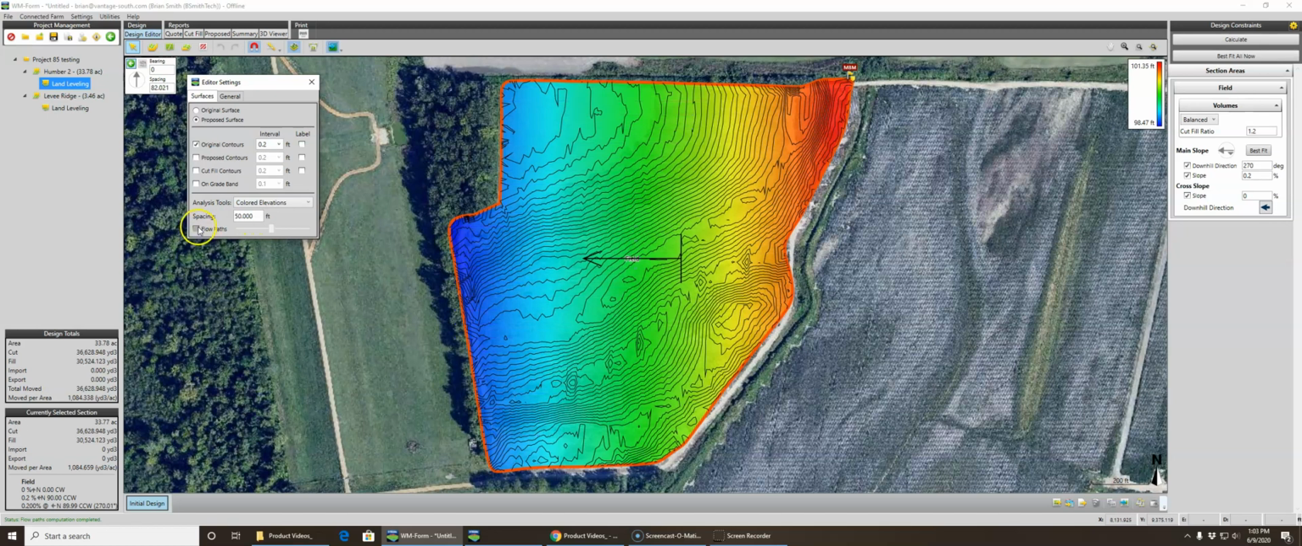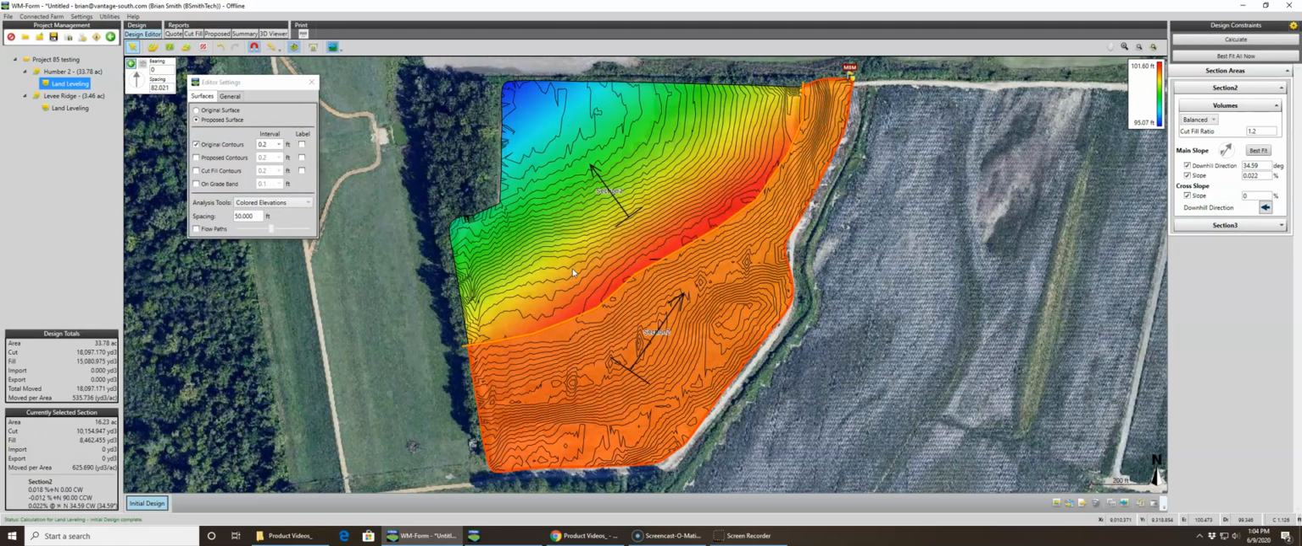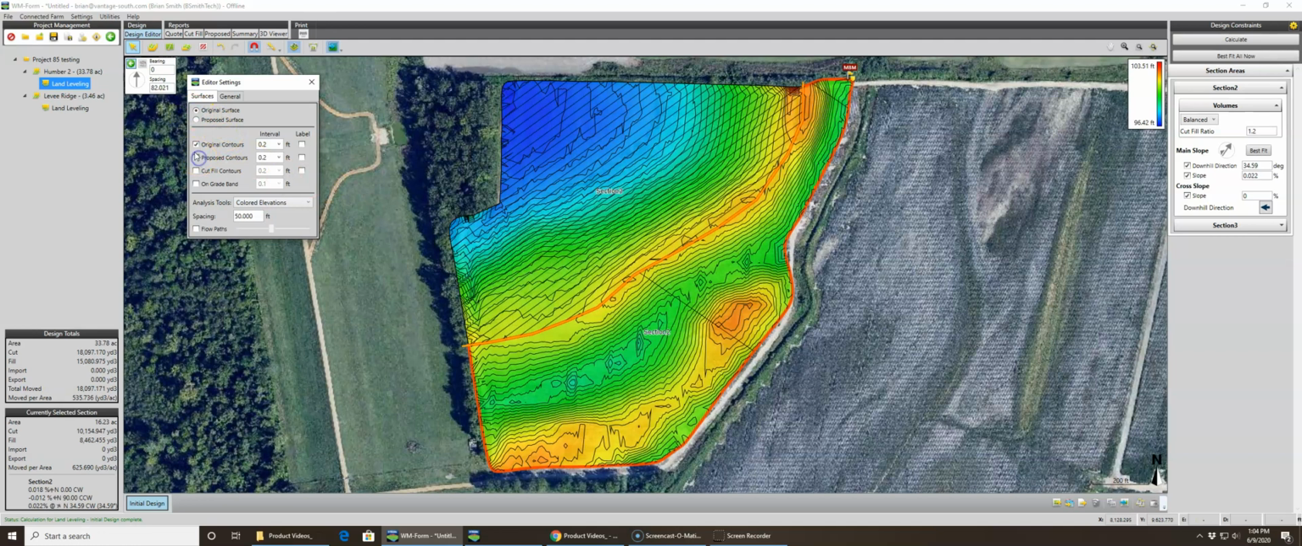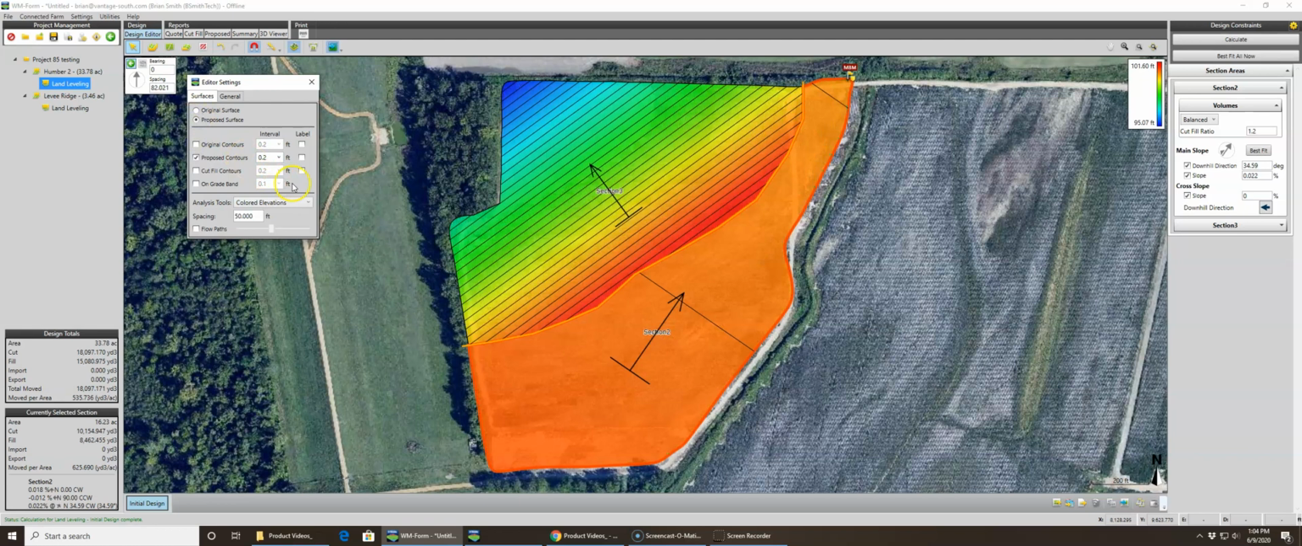Okay, we're going to add a section line to show you how to do this. So we're just going to put a section line right down the middle here on this ridge. Be sure your section lines cross the border. Okay, now we're going to jump this back on proposed contours. Surfaces like that right there, it's pretty weird.